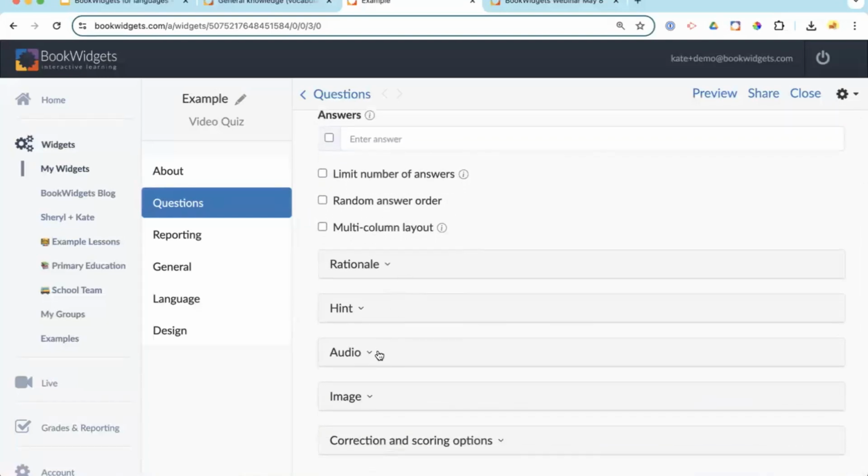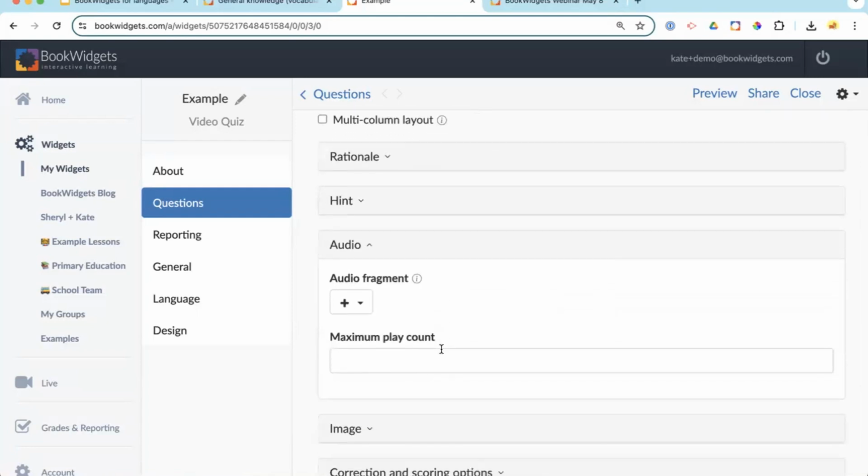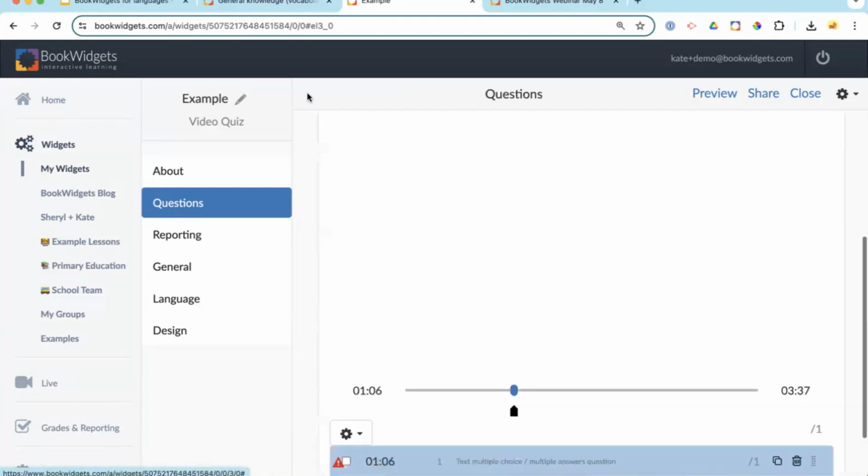I can add my audio. So if I want to make this more of a listening activity, if I needed an additional audio fragment, I could put an audio fragment into this particular question. I could also add an image, a hint, and again, adjust the scoring. But here's what I want to do: go back to the list of questions.